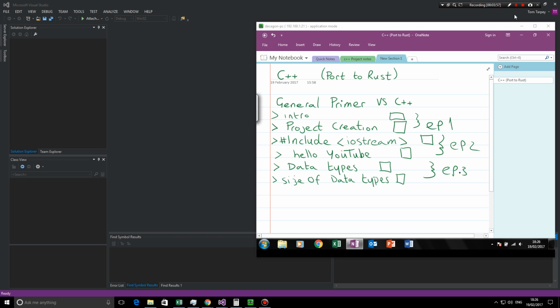So we've kind of got a general outlook of it. At the moment we're on the intro because that's what we're doing. We're planning the thing. We haven't started the project creation yet. So what we'll do is I'll get straight onto that.